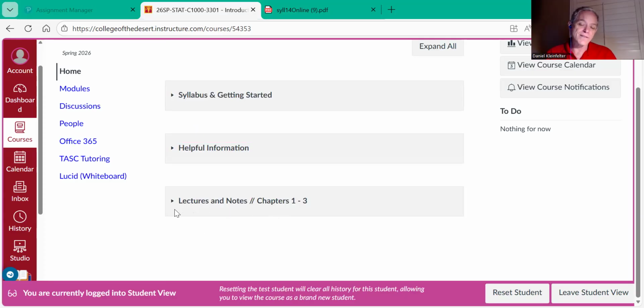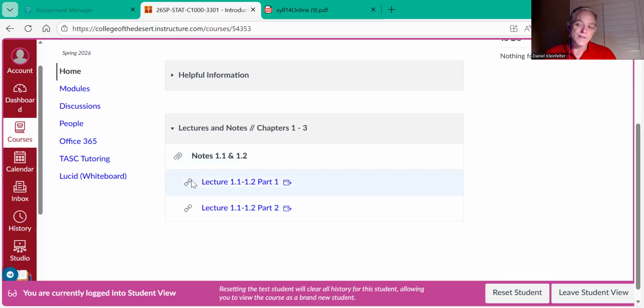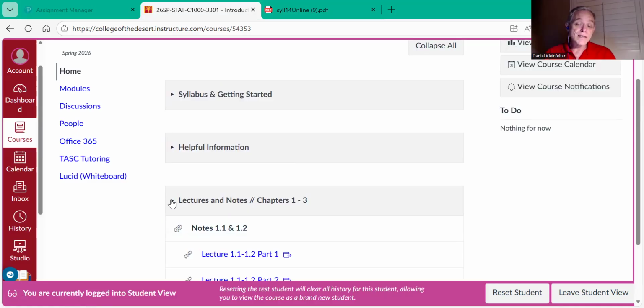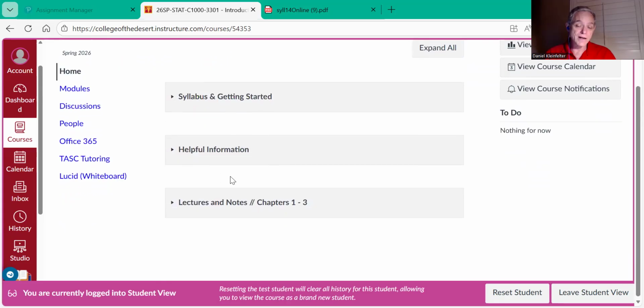So far I have one for chapters 1 through 3. And in that block, you'll see notes for sections 1.1 and 1.2, and then links to lectures on sections 1.1 and 1.2. And of course, there's going to be more as time goes by, but this is just enough for us to get started. So that's basically all we're going to need out of Canvas, primarily getting on here, reading the lectures, lecture notes and watching the videos, which is doable through here.